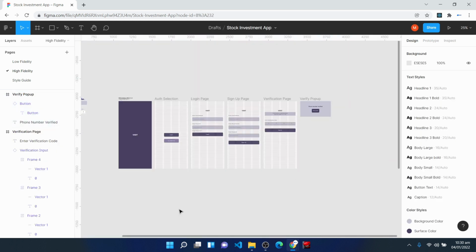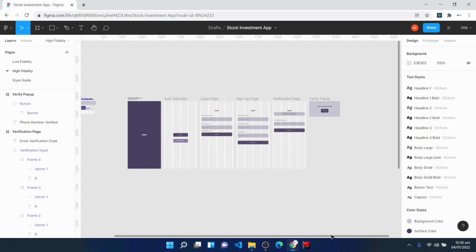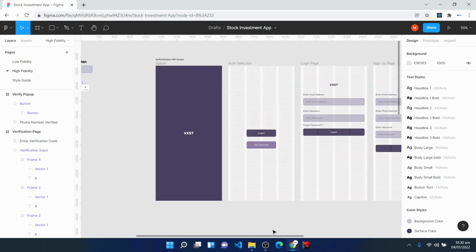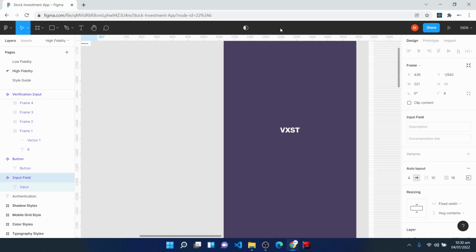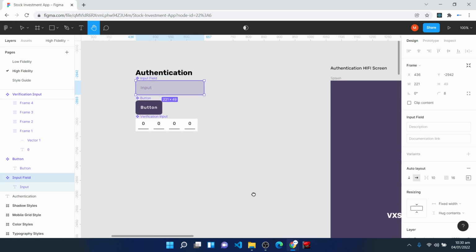And that's fine. So at this stage, I would like to say that we are done with creating all of the screens that we need for our authentication task. So this is going to take us to the next task of our app. And that task is actually the fund task, where the users will have to fund their wallet or their accounts so that they can invest.